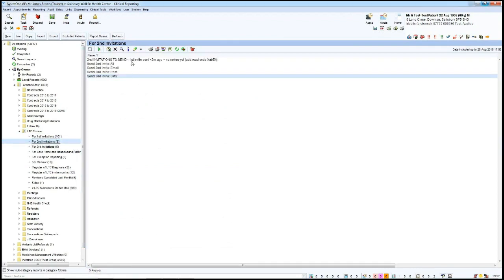Now, at the moment, the description of that search is second invitations to send, first invite sent more than 2 months ago. We had some feedback from practices that have already implemented this, and the general feedback that we're getting is that practices would prefer that to be a month. So that's a change that we're going to be making at the end of this week, so that patients pop up on that list once it's been more than 1 month since they've had their first invitation. But of course, they haven't had their review yet.